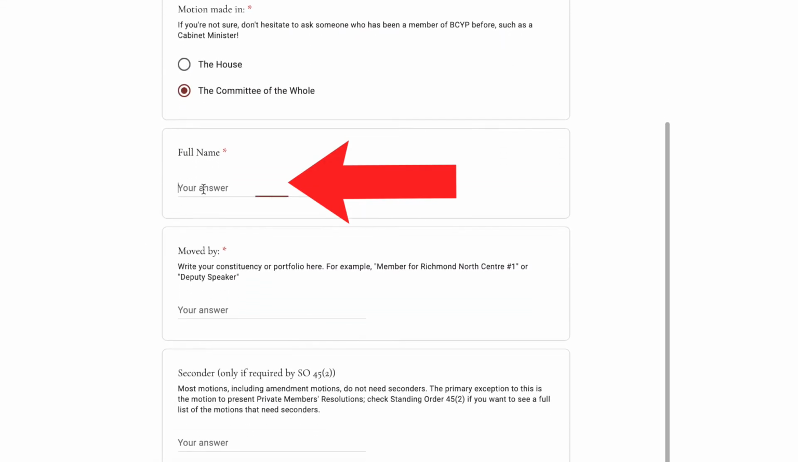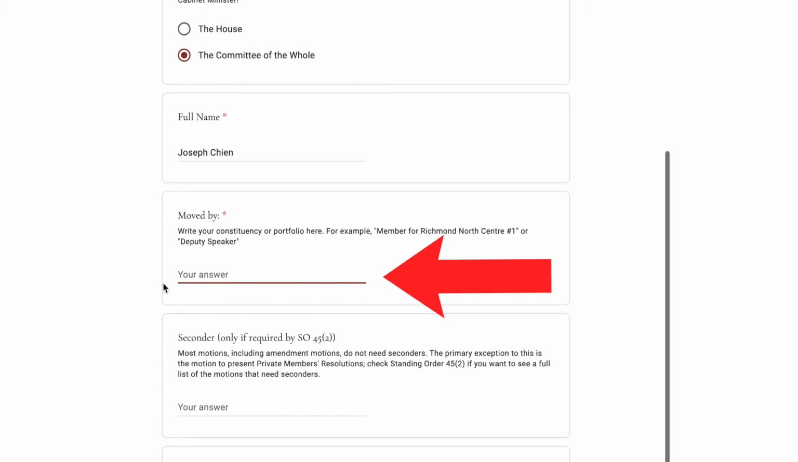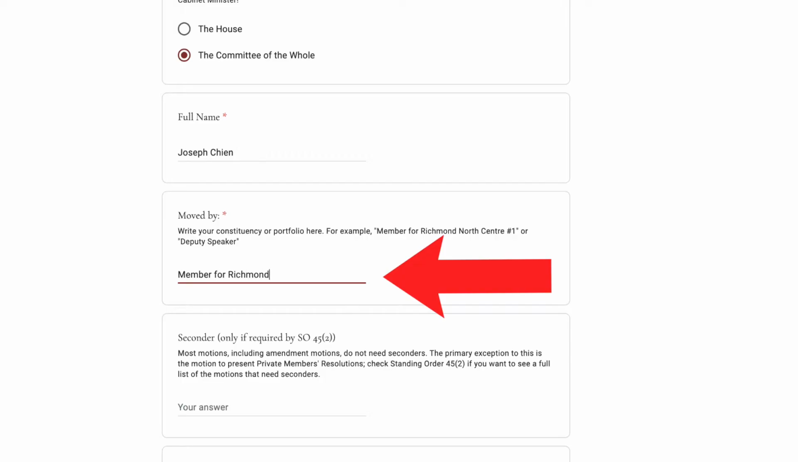In this one, write out your full name. Pretty straightforward. So down here in the moved by section, fill in your cabinet or shadow cabinet title if you have one, or otherwise, fill in your constituency. So your constituency will be something like Richmond North Centre number 1, and what you would write in would be member for Richmond North Centre number 1, for example.